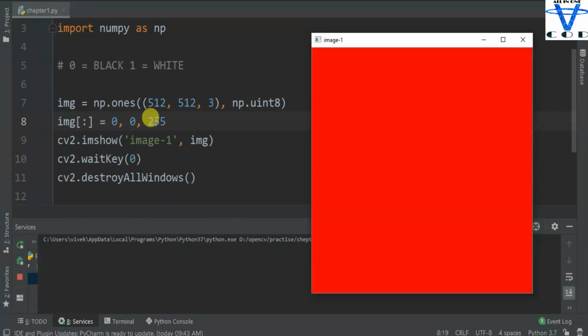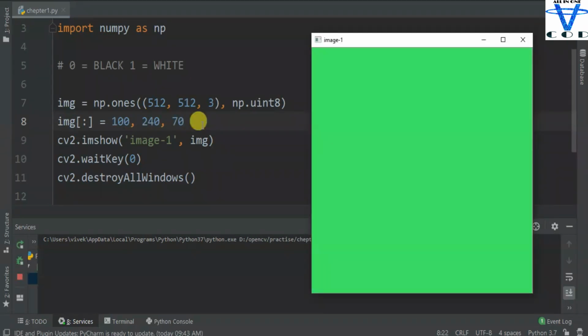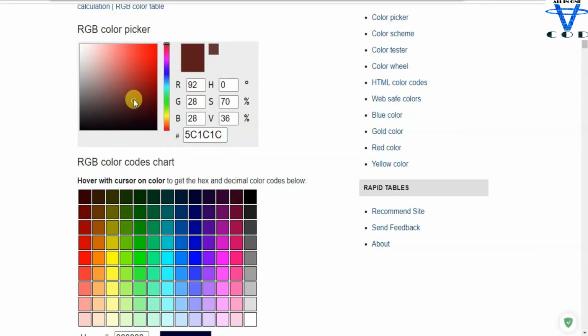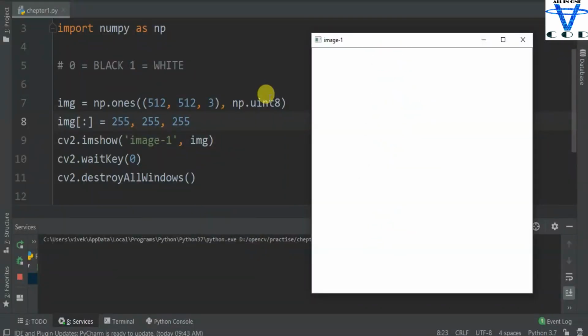And if you want a different color, pass different values in the different sections. You can see I just passed blue 100, green 240 and red 70. So you can see I got this kind of color. Now if you want to know how we can find the color code, just Google it. You can see on this website I got all of the colors I want and all of the values. You can see RGB, but in OpenCV you have to use BGR, so just use BGR, not RGB. That site link is in the description.